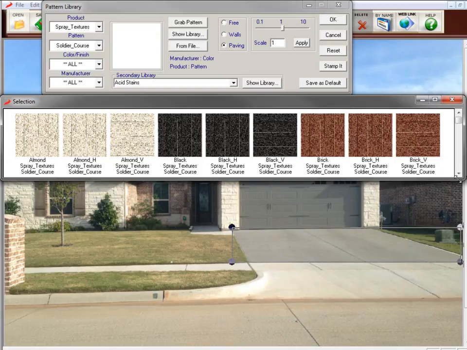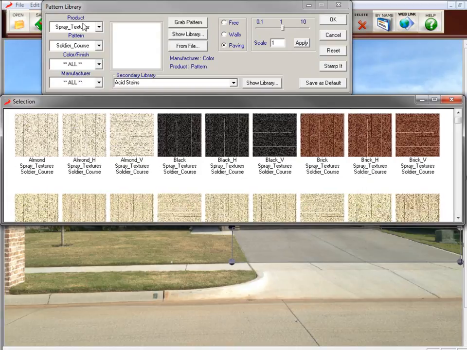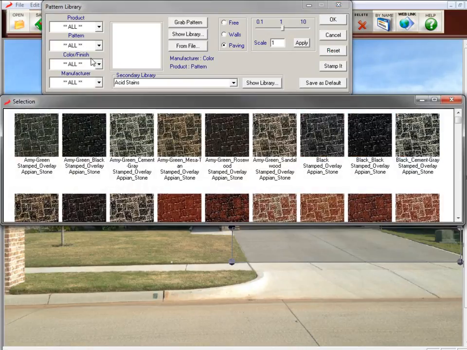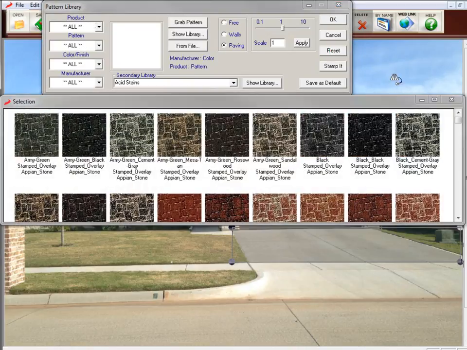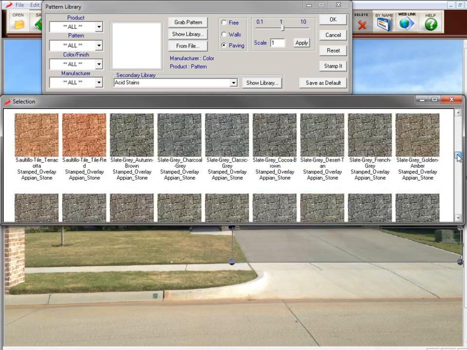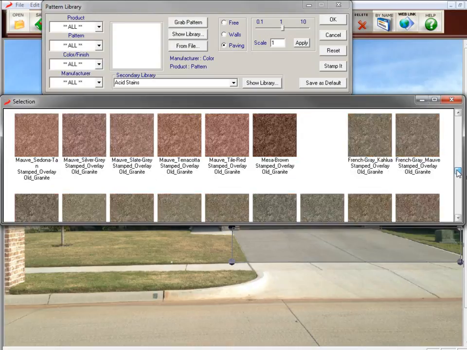Now you could sort through these libraries by using these pull down menus here. I'm going to click on reset, so I've now reset all these to all, and as I scroll down here you can see all the different colors and all the different patterns in the program.